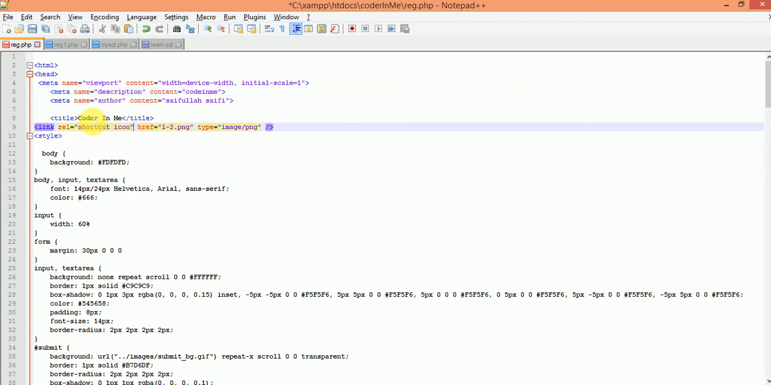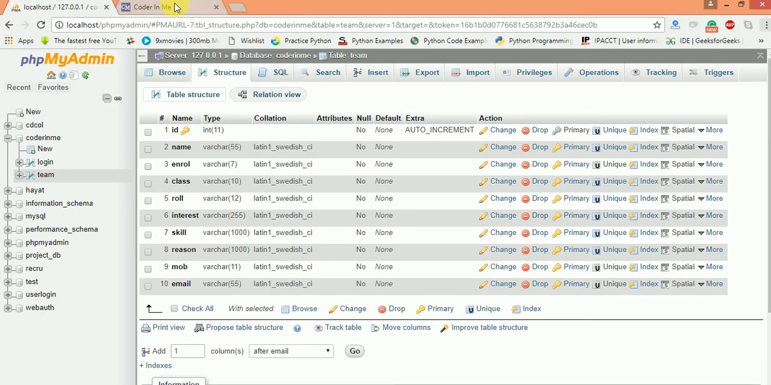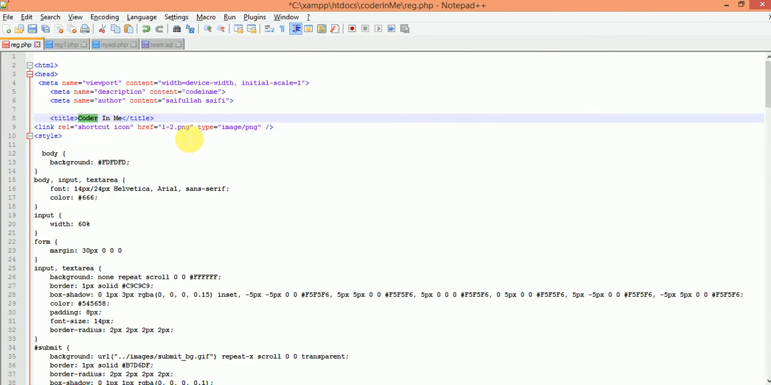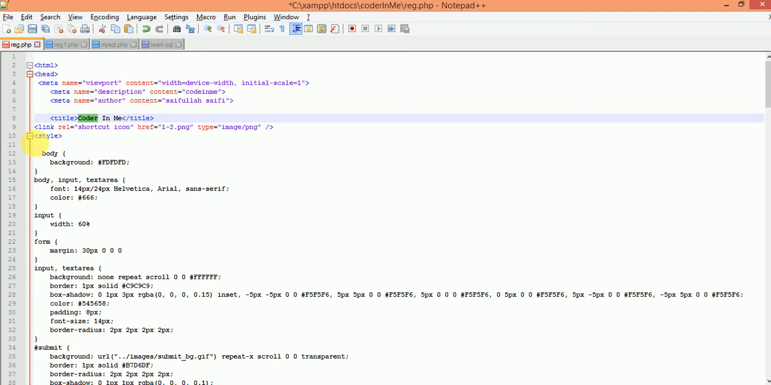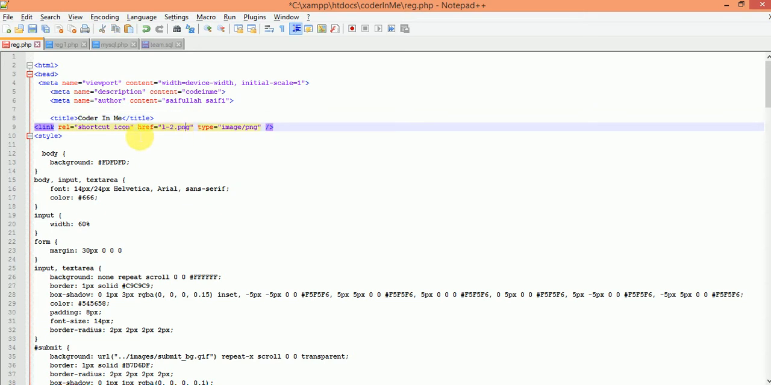This is the title that is used above, coder enemy. There is a shortcut icon that is used here. You can see here, that is our logo. Link rel is equal to shortcut icon, and the href is the image file il2.png. We also use style. We can use a CSS file also, but here I have used inline style, or you can say in-page style.